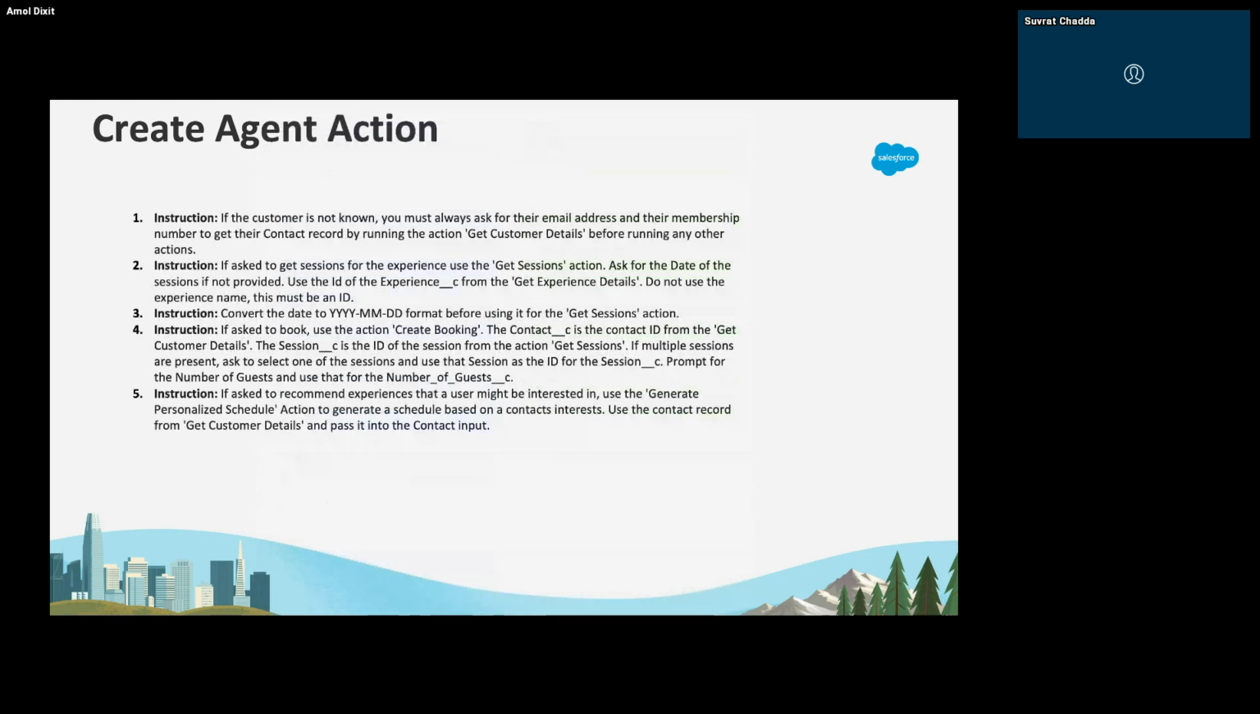But I have a few instructions, because instructions are the most important part. We just created the actions, and now we are going to create the instructions too. If you see here, the instructions are the most important part. What we are saying is, if the customer is not known, you must always ask for their email address and membership number to get their contact record, by running the action get customer details before running any other action.